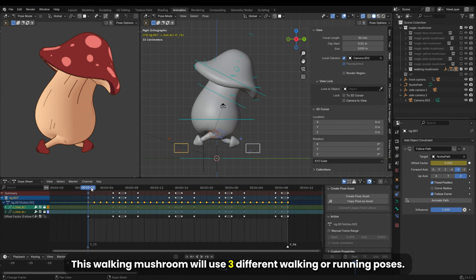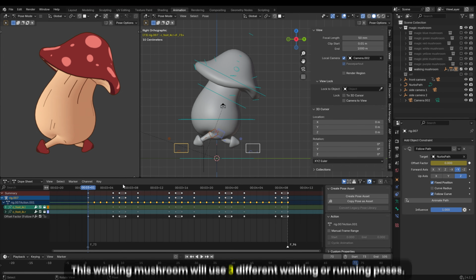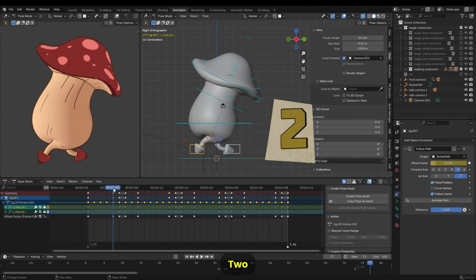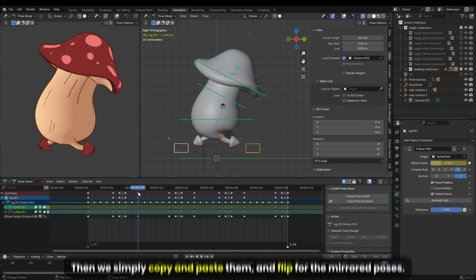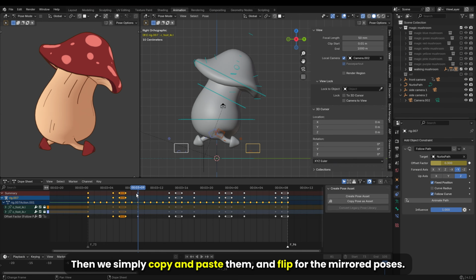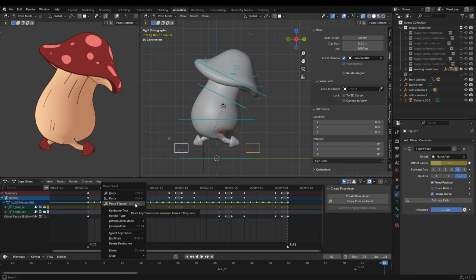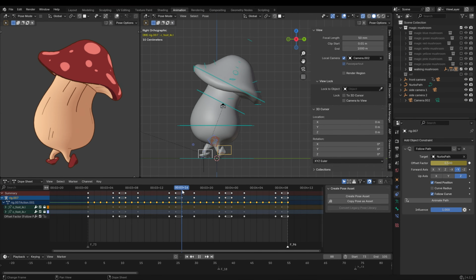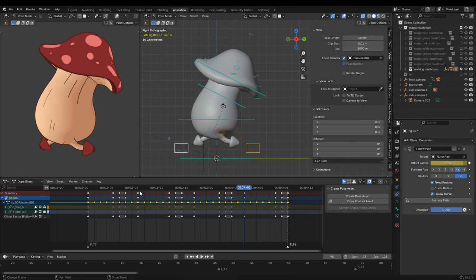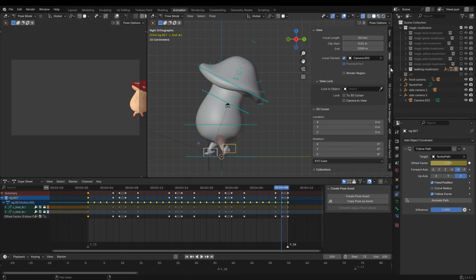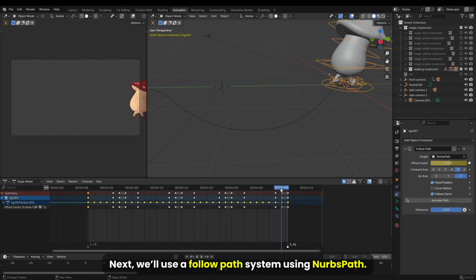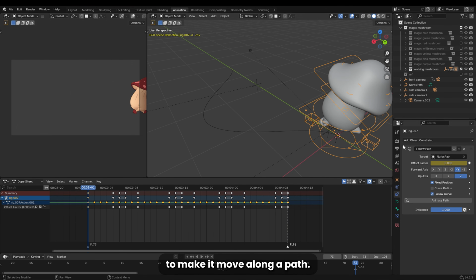This walking mushroom will use 3 different walking or running poses. 1, 2, and 3. Then we simply copy and paste them and flip for the mirrored poses. Next, we use a follow path system using NurbsPath to make it move along a path.